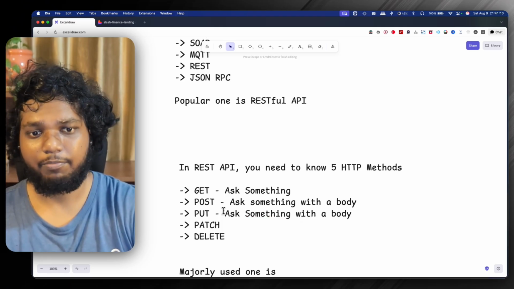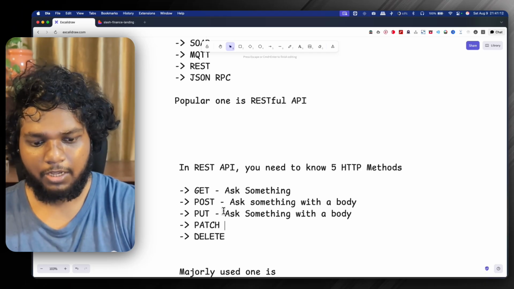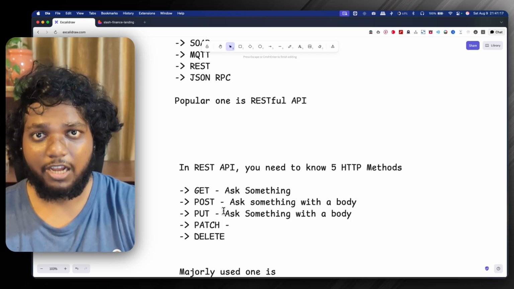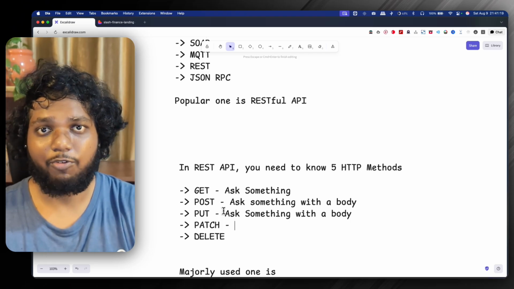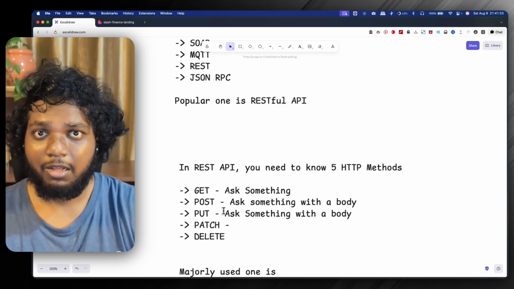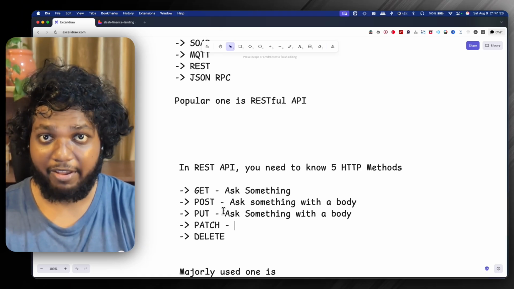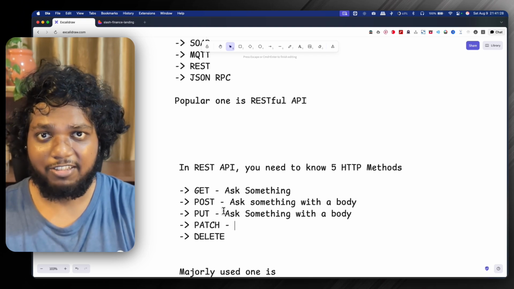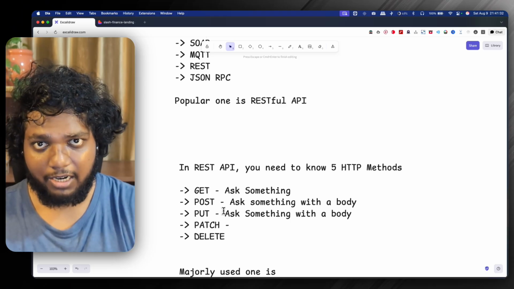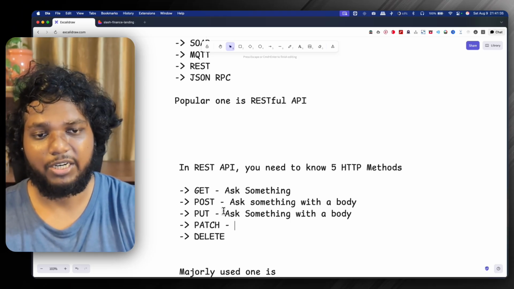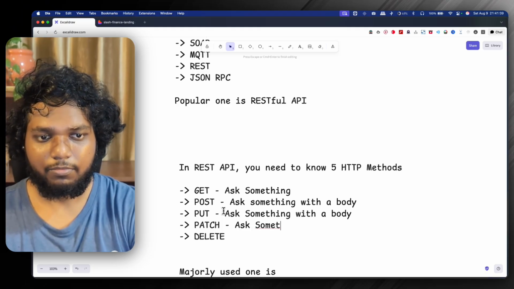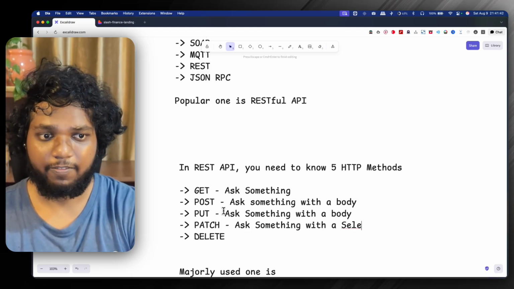So PUT request and POST request look similar, but a PATCH request is different. In a PATCH request I only update that particular thing. Earlier, in the PUT request, I was sending my task name, mark as complete, date, time, everything. But in a PATCH request I will send the task ID and the status, like it was marked as complete. So in a PATCH request we ask something with a selective body.